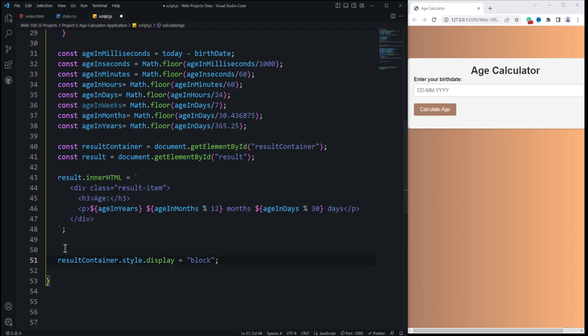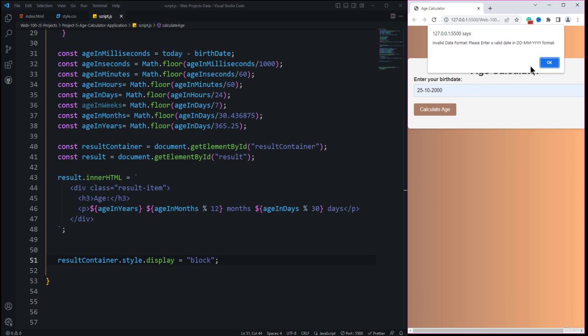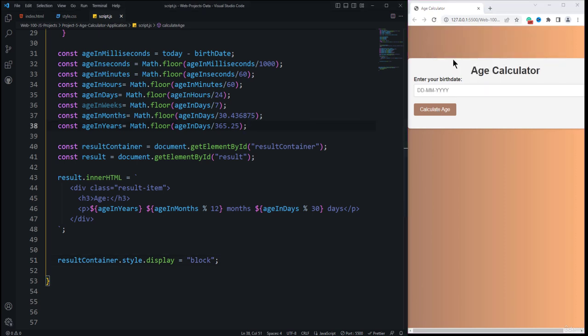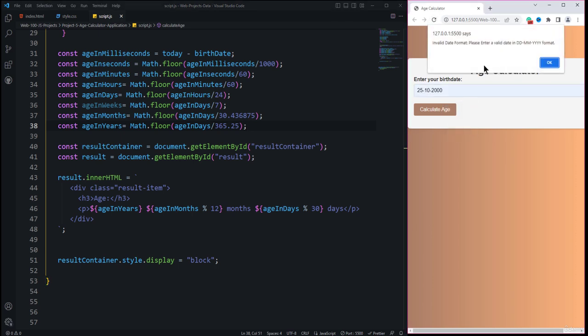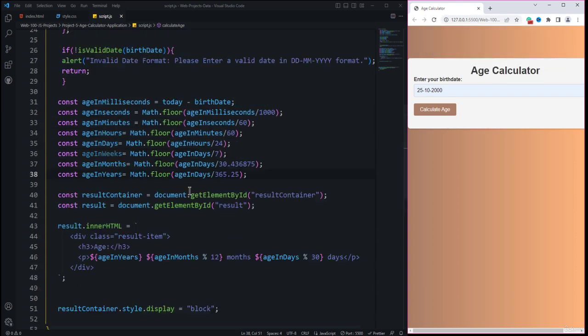If I terminate the code and Ctrl+S to save it, if I enter the date of birth and click on calculate, actually it is saying invalid date format. If I save it and refresh it, so actually it is not happy, it is saying the date is invalid. Why is it invalid? Because it was already working.